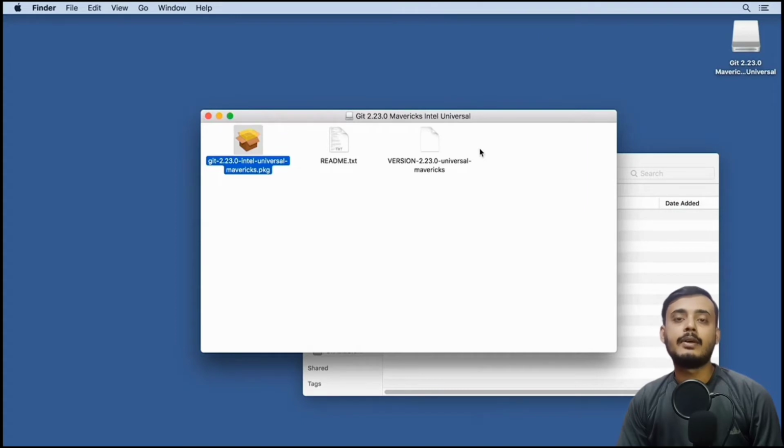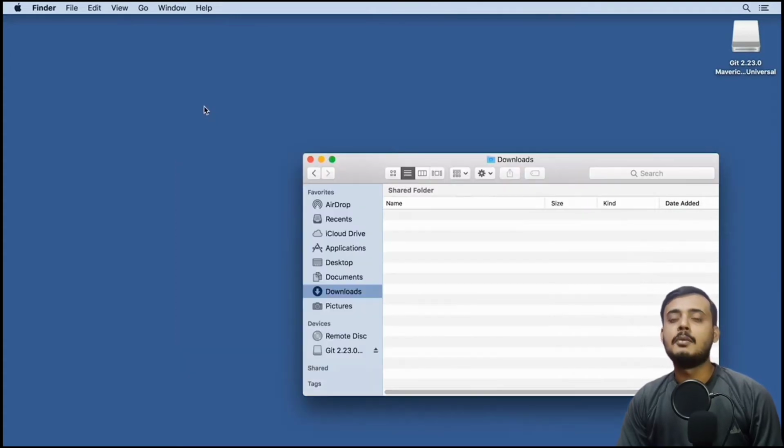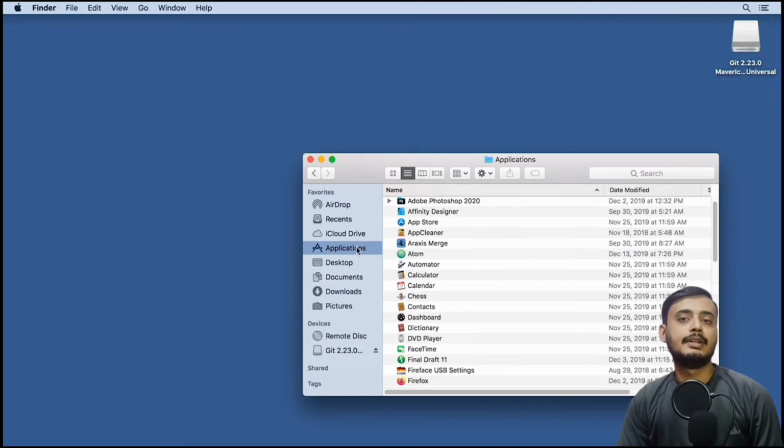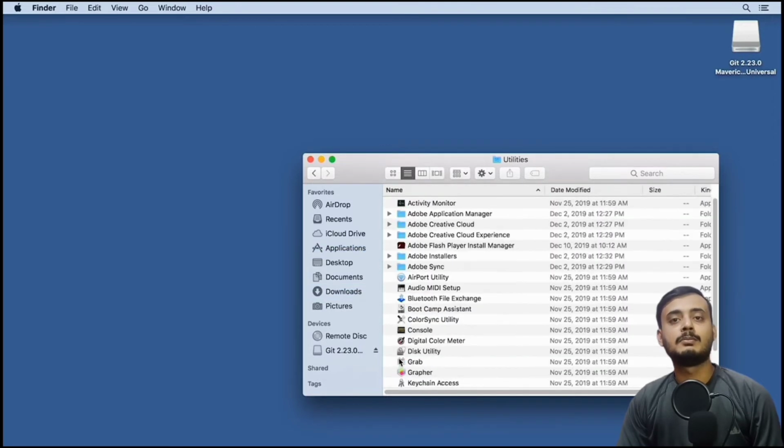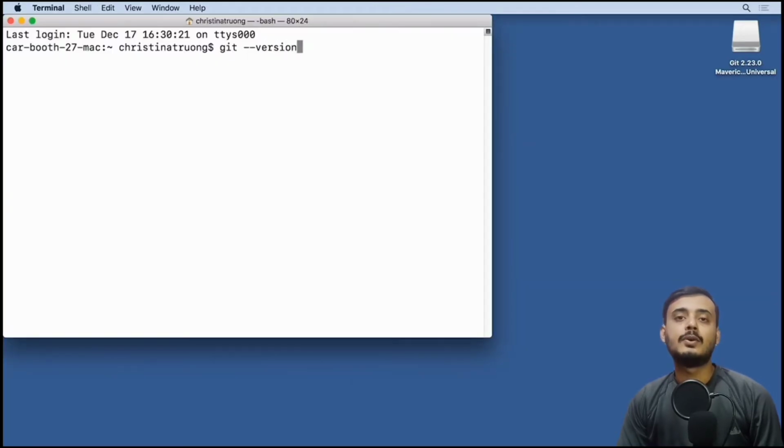It can be found under Applications and Utilities, but I always forget where it is. So I like to open it using Spotlight search. Once open, run the command git --version and press enter. The output will show the version number.